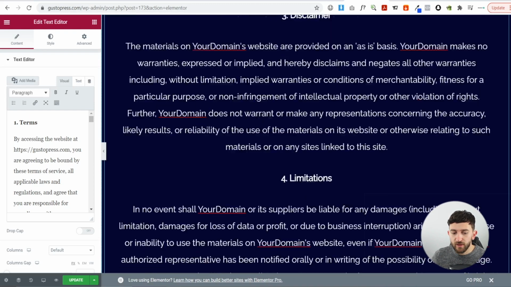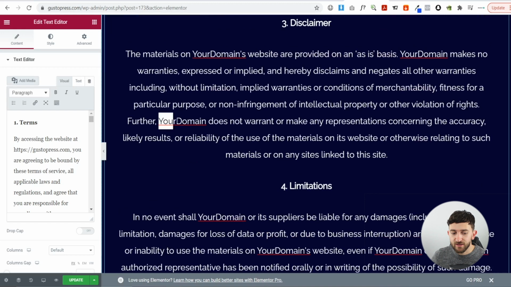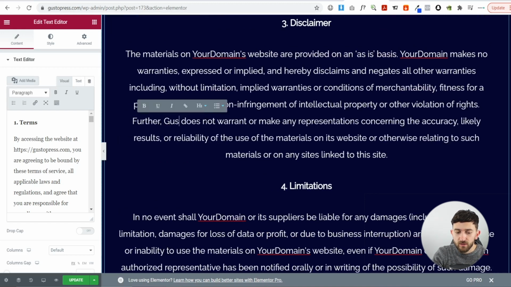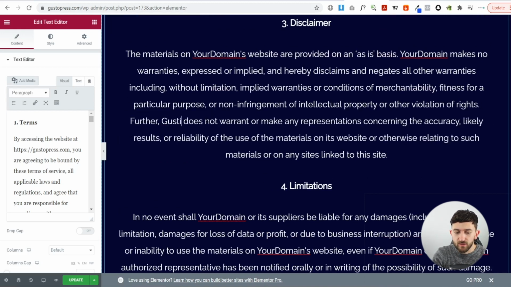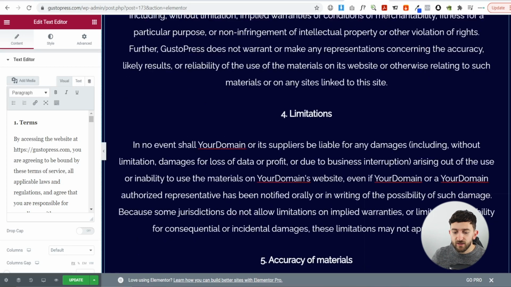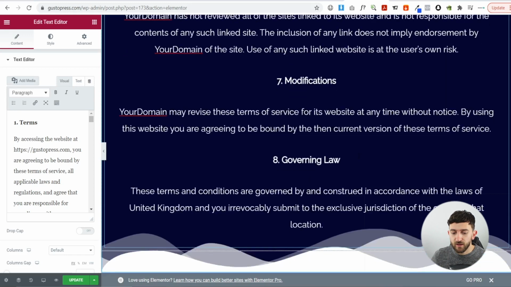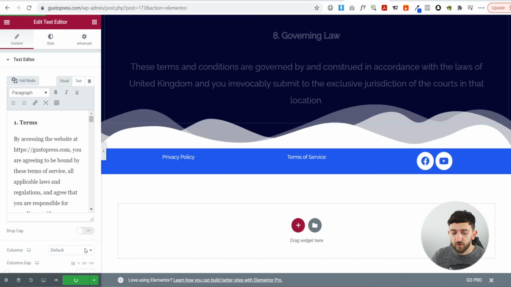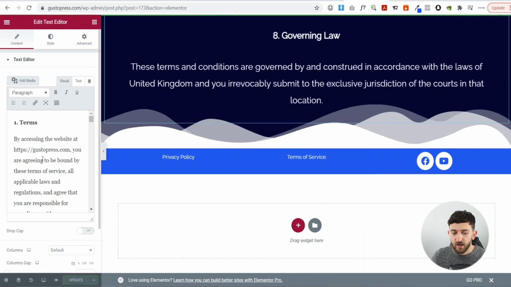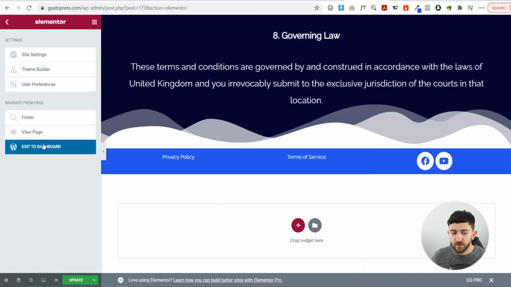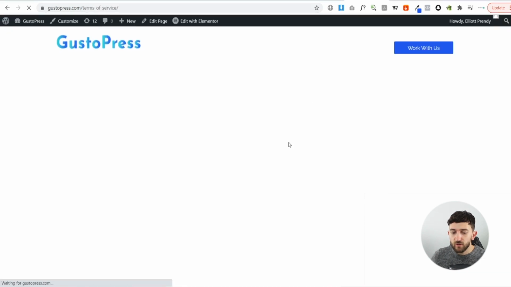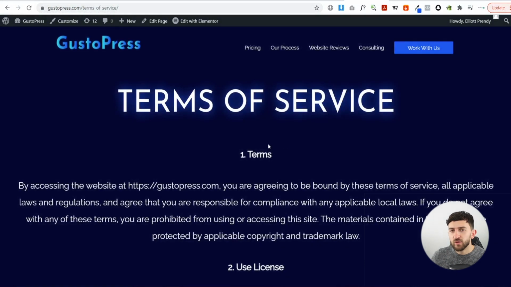There shouldn't be too many to change, and they're really easy to spot. So we've got your domain over here, so we would put in Gustopress like this. Like I said, make sure you do that for all of these on the terms of service. You've got a few over here, and once you have done that, hit update over here like this. Once that has finished updating, we can click these three lines and click on view page, and then click on leave. So now our terms of service and privacy policy have been set up for the web design website.